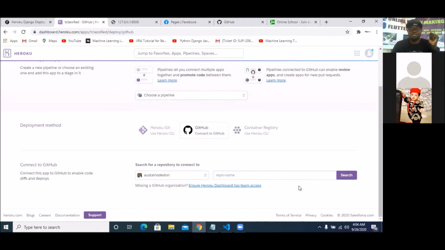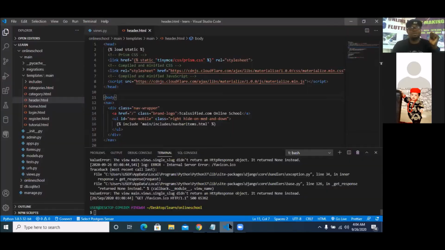But before then, I'm going to show you the application that I want to host. So I'm going to go to my VS Code. Once you're in VS Code, I'm going to try to run my app. You can see I'm under Learn Online School. This is the online school we built out. In order to run the app, I'm going to say python manage.py runserver.